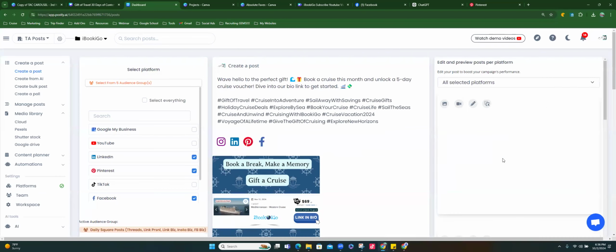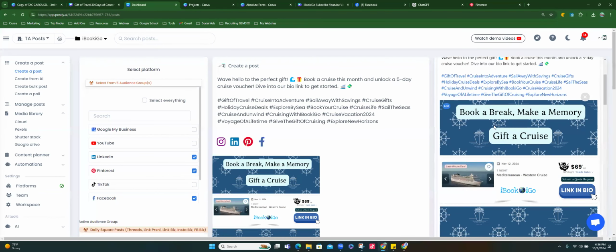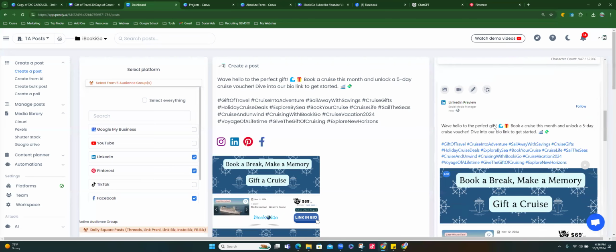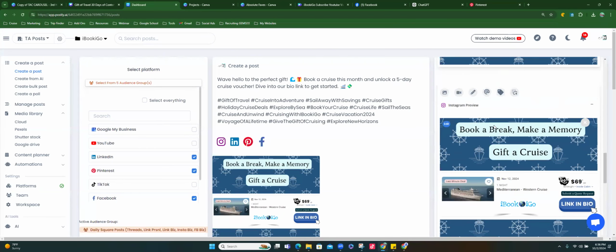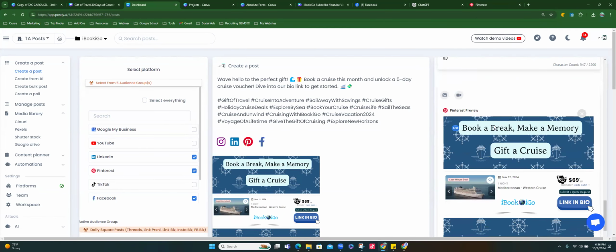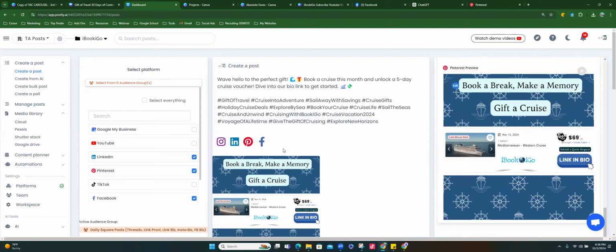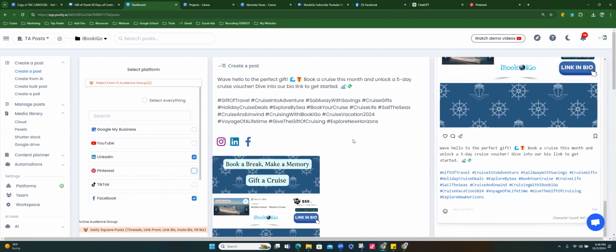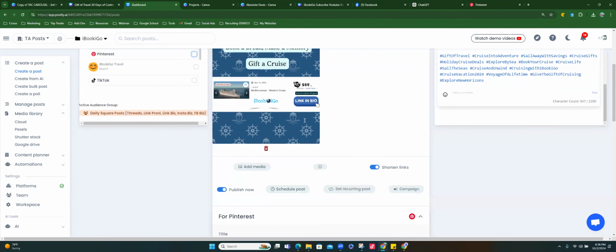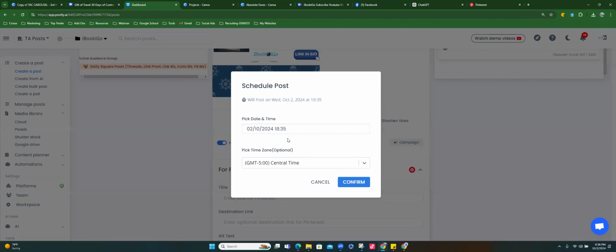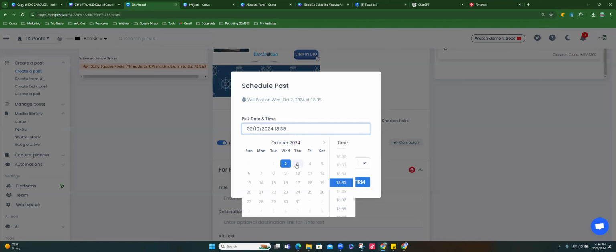I can also see the preview over here on the right. So there's my Facebook preview, my LinkedIn preview, my Instagram preview, my Pinterest preview. I think I'll just take Pinterest off. And now I'm going to schedule this for tomorrow. Just click on the 3rd and select a time that I want it to go out. I'm very random about this.